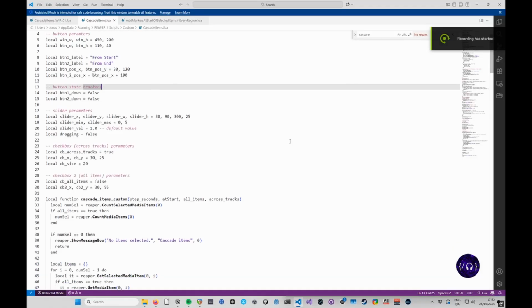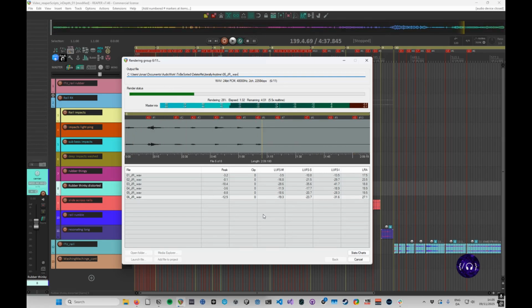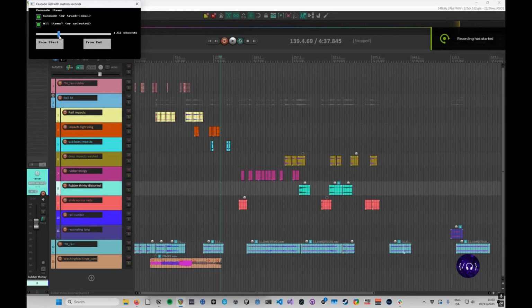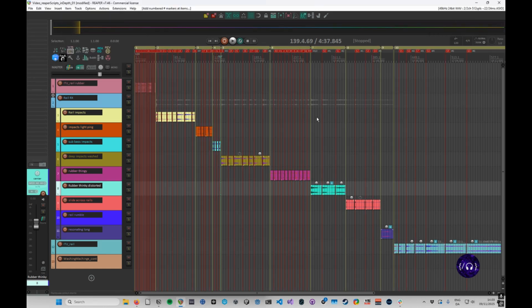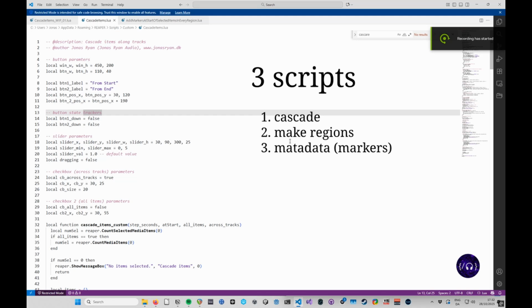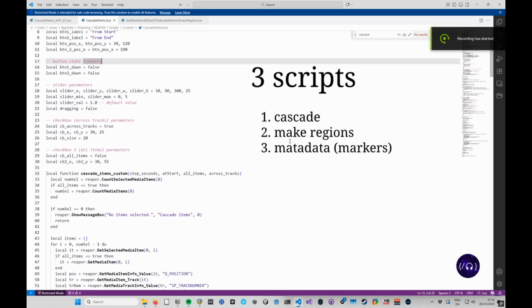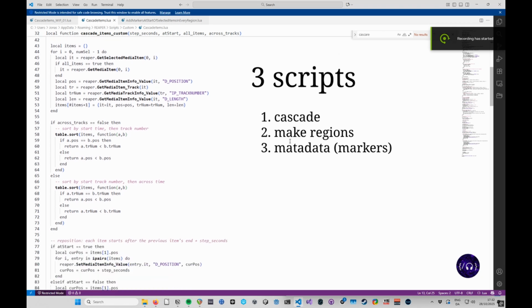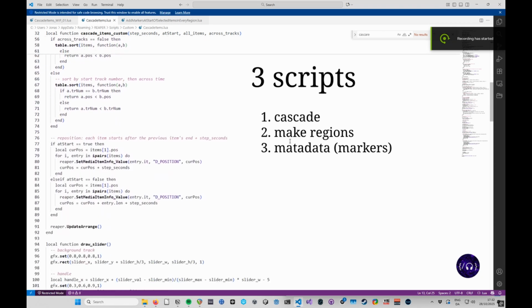This video showcases 3 REAPER scripts that I made that speed up my workflow tremendously when converting field recordings to organized SFX libraries, so that I can go from this to this in literally seconds. There are 3 scripts: one for cascading or organizing items, one for creating regions per track, and one for creating markers.